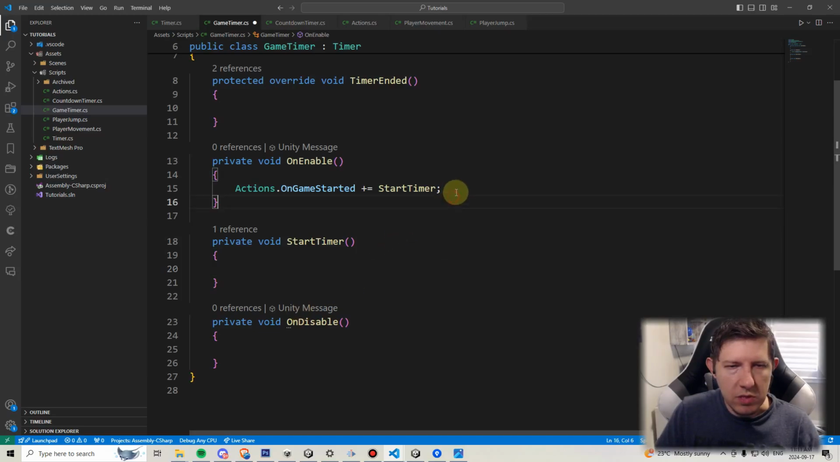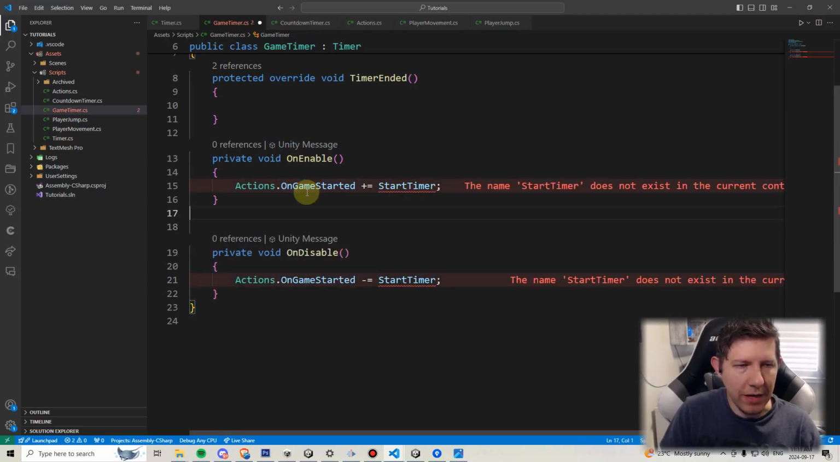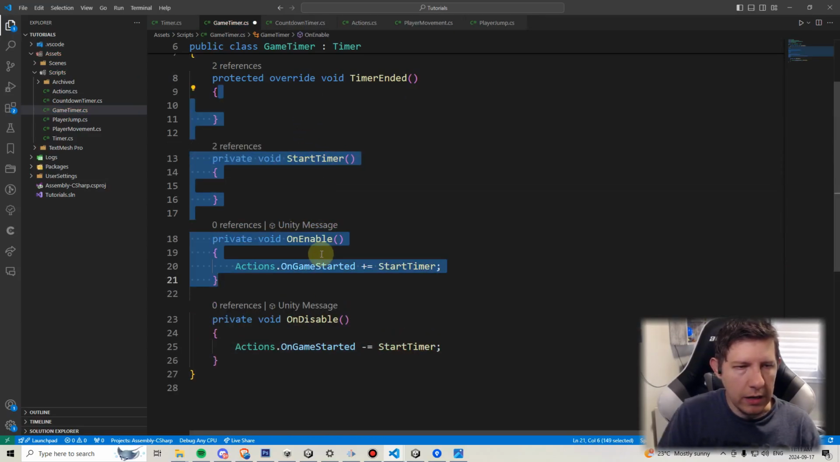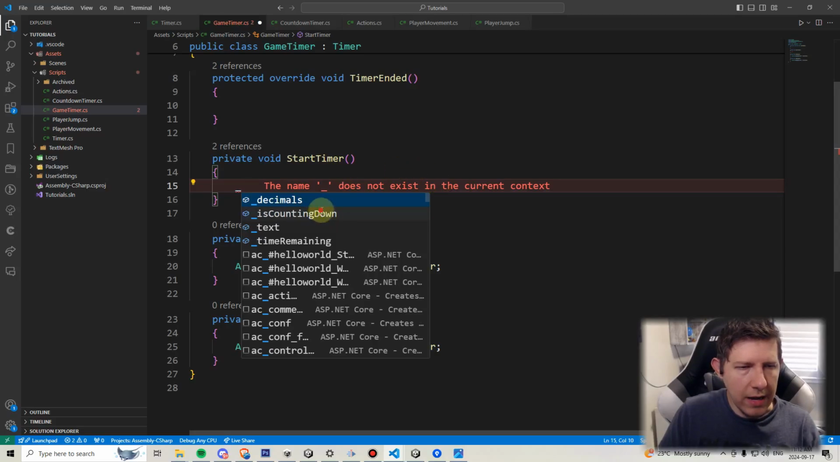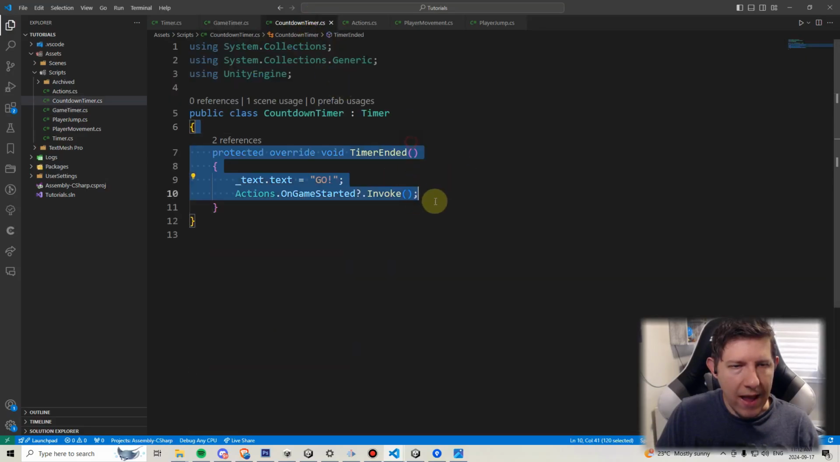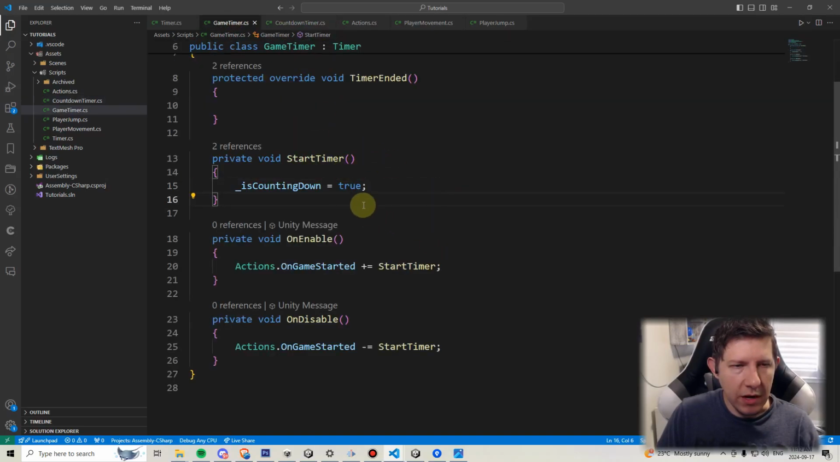And then when we subscribe to an event, we also have to unsubscribe. So I'm going to copy and paste that here. I'm just going to move this method up because I like my OnEnables and OnDisables to be together. And then we are going to say, what was the name of the variable? isCountingDown = true. So basically, as soon as this timer ends, we are going to mention that the game has started, and then we are going to start the game timer.